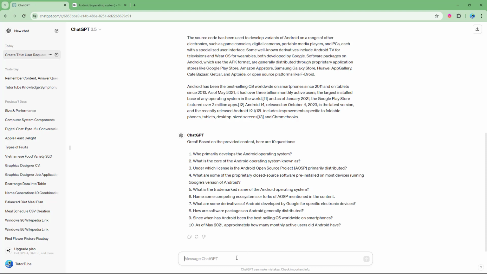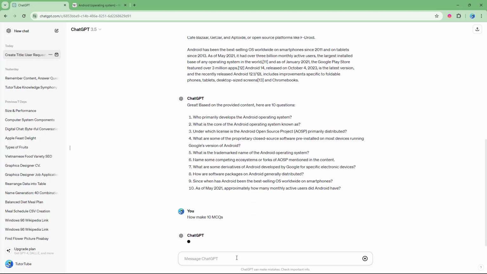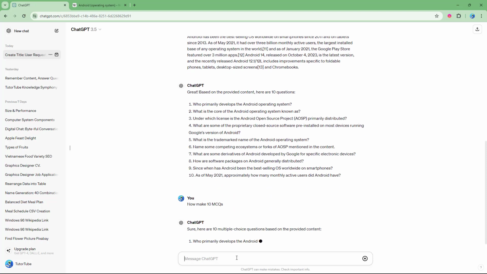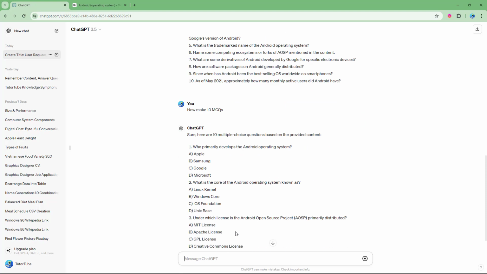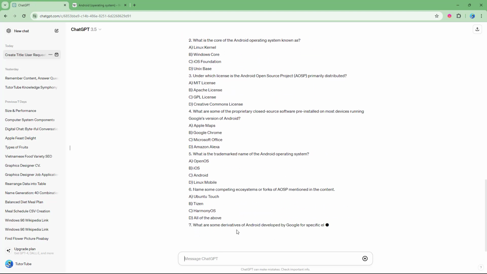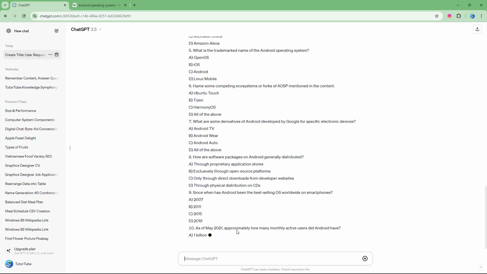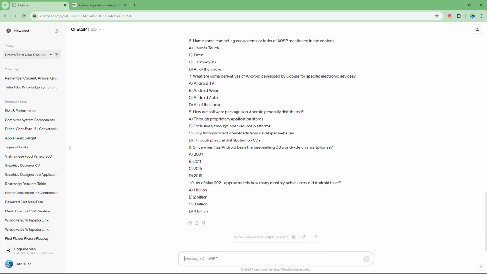Now I can also tell it to make other types of questions. I can say, make 10 MCQs, just like this, and press enter. Once I do that, it shows MCQs based on those particular questions, just like this.